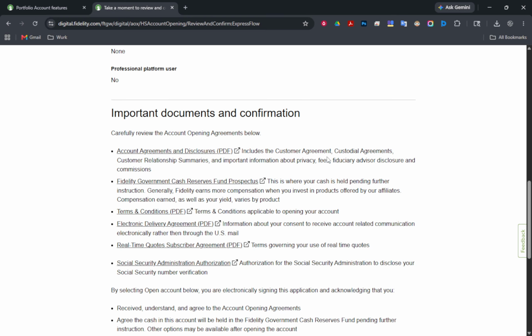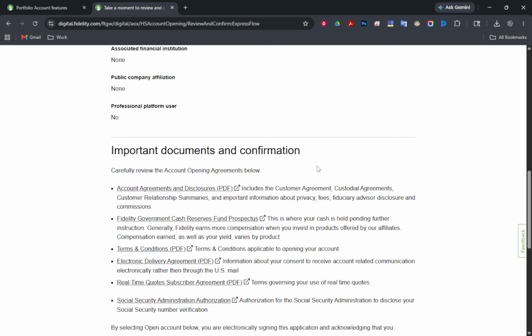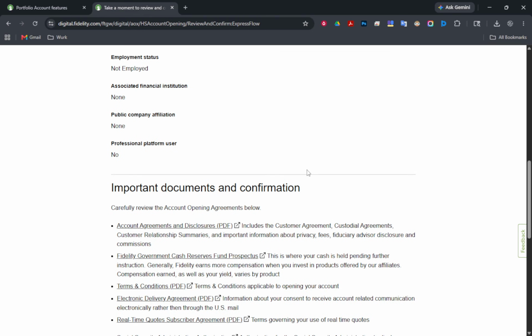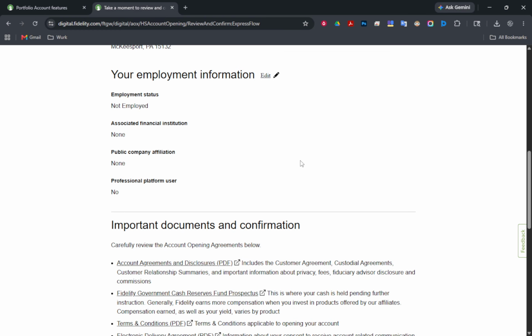Before you wrap up, review every detail, read and agree to the terms, and click Open Account. Your HSA should now be active. A few important reminders as you move forward.